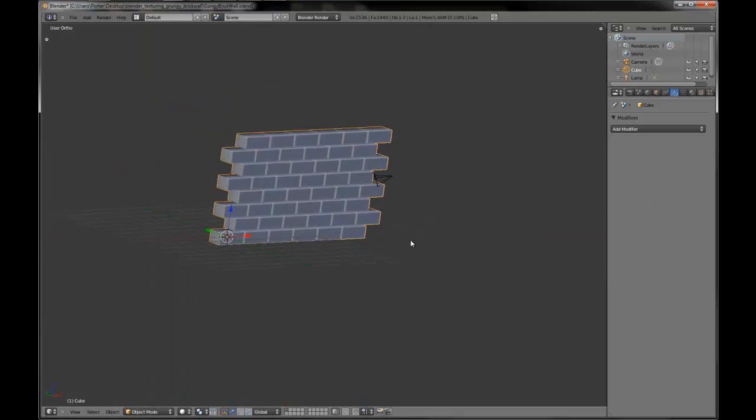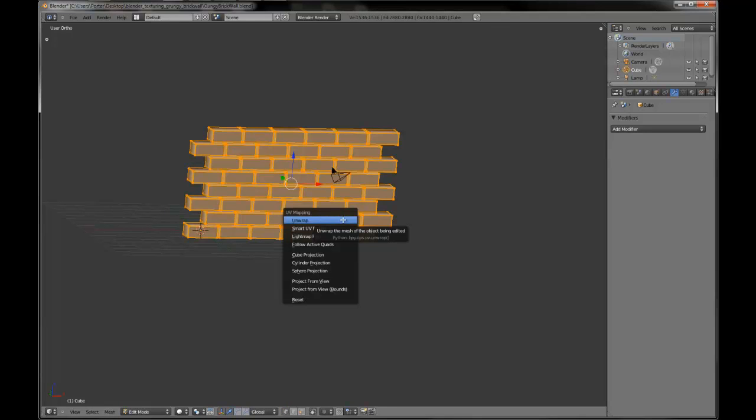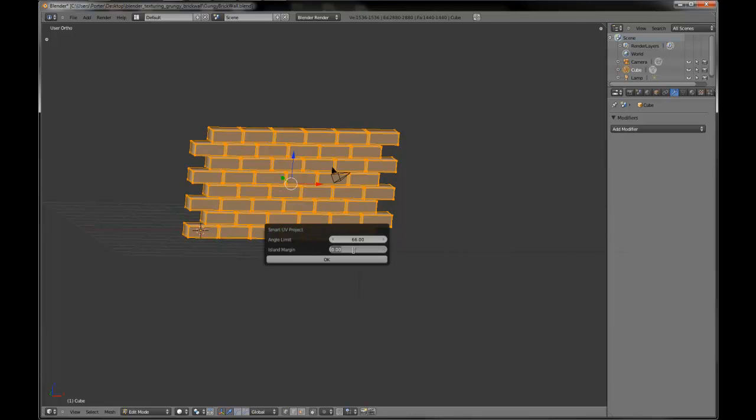Now we're going to go ahead and unwrap this. Now it would take forever to actually mark these seams, and so what we're going to do is hit Tab, A twice to select everything, U to pull up the UV mapping, and then we're going to hit Smart UV Project. In the island margin, I'm going to change that to 0.03, and then hit OK.